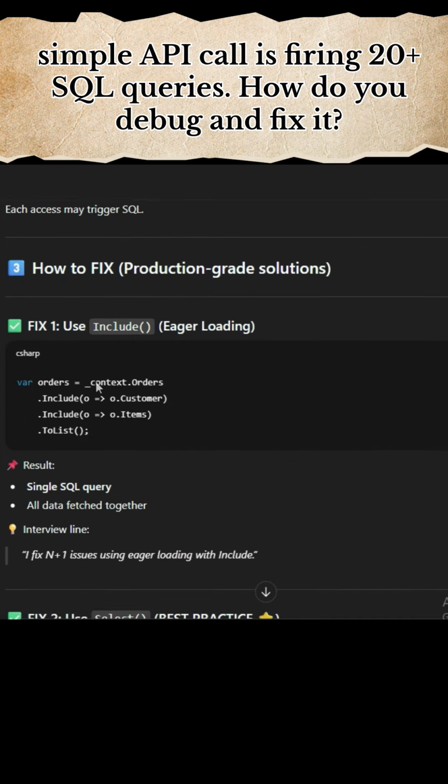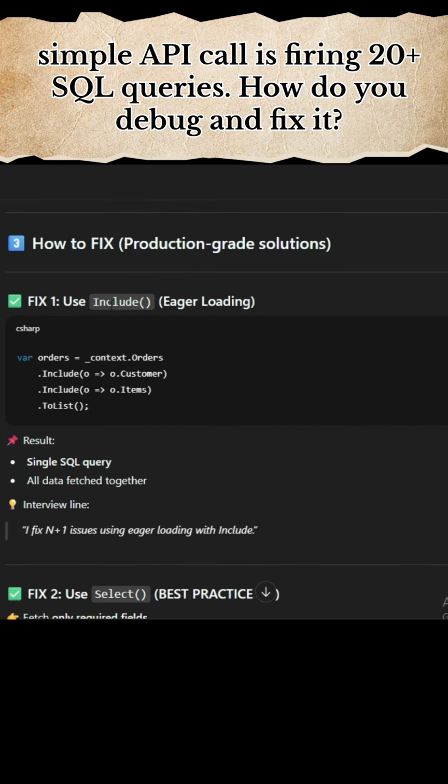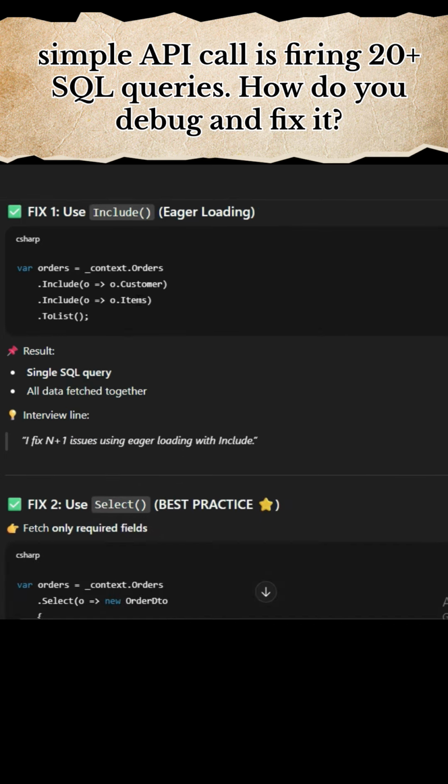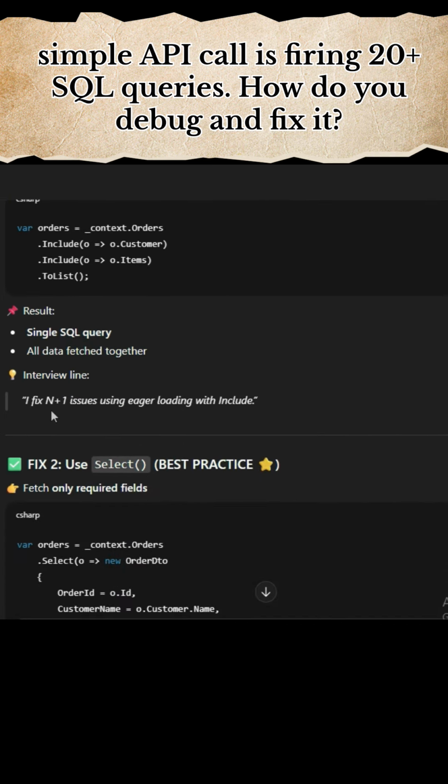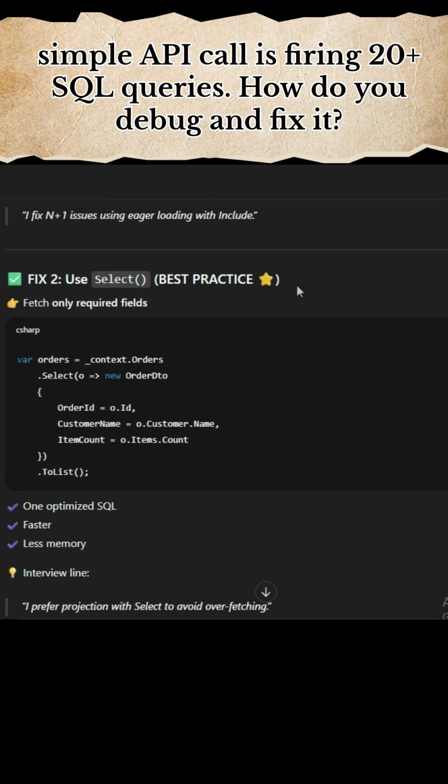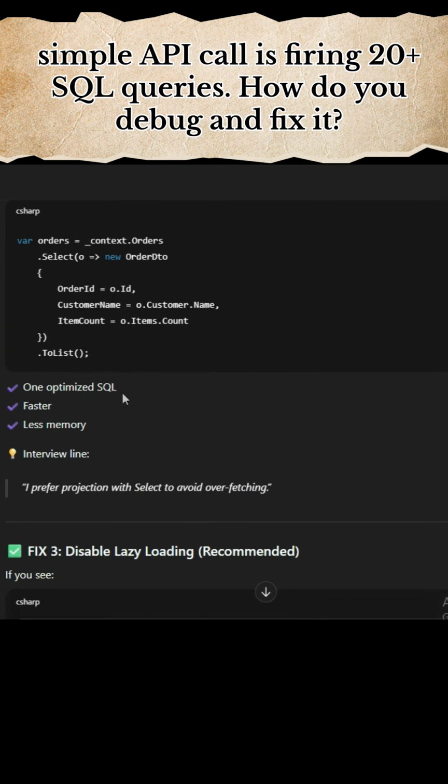And then how to fix this? To fix this we can use Include. It's eager loading: we retrieve everything, customer and items, in a single query, all data fetched together. We can say: I fixed this n+1 issue using eager loading with Include. As well, we can use Select to select only the particular columns by combining the orders and customer. So one optimized SQL, faster, and it uses less memory.